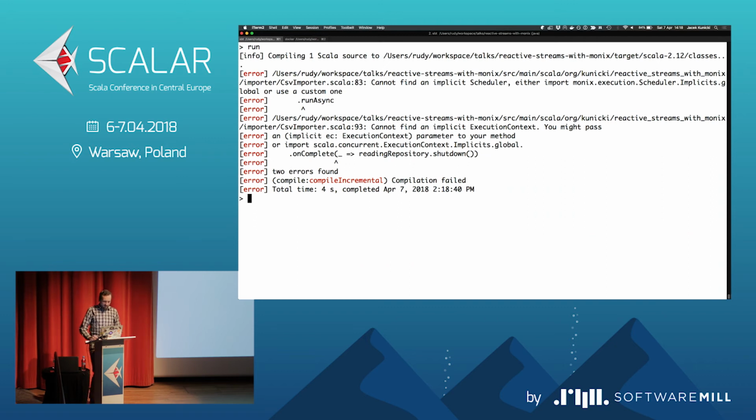The problem is that we want to do some async computations, but we didn't provide the thread pool, so the execution context. And actually there are two places where we didn't provide one. First one is the runAsync method, which is the one that converts a task into a future. And the second one is the onComplete callback on the future. They both need an execution context.